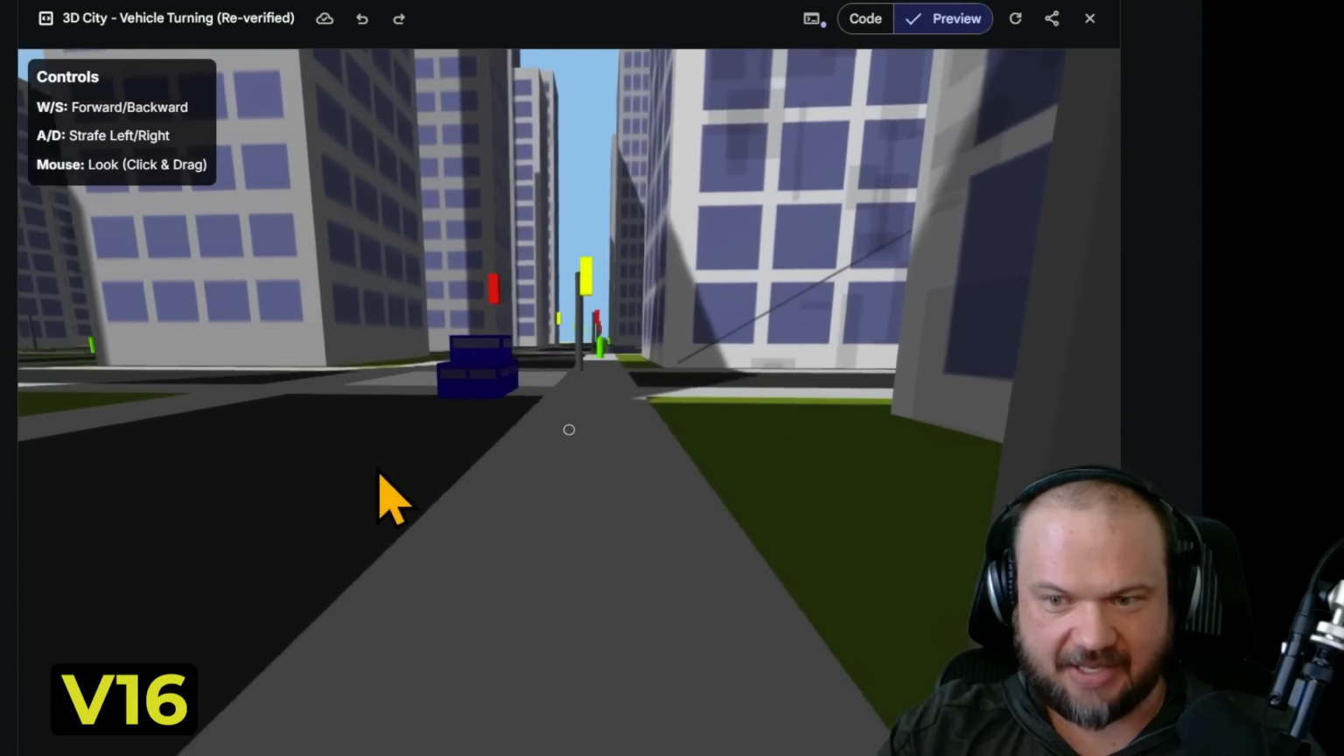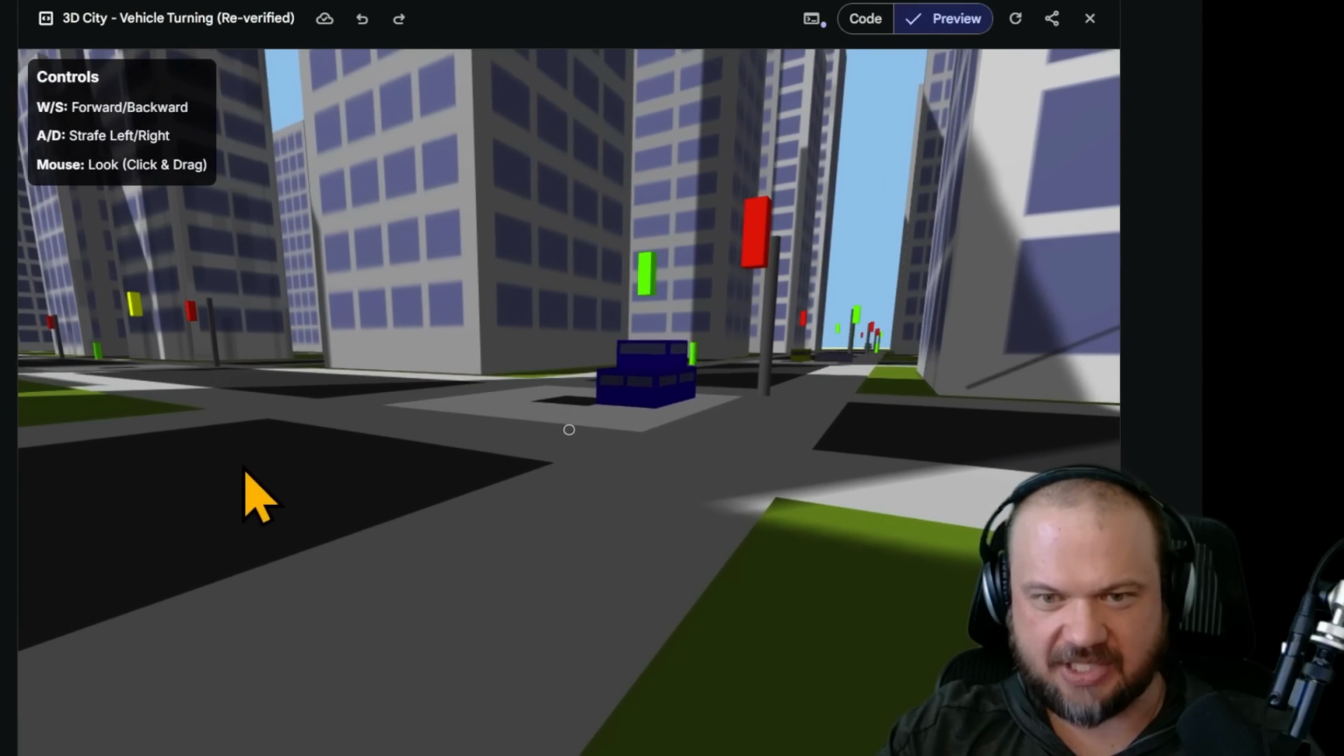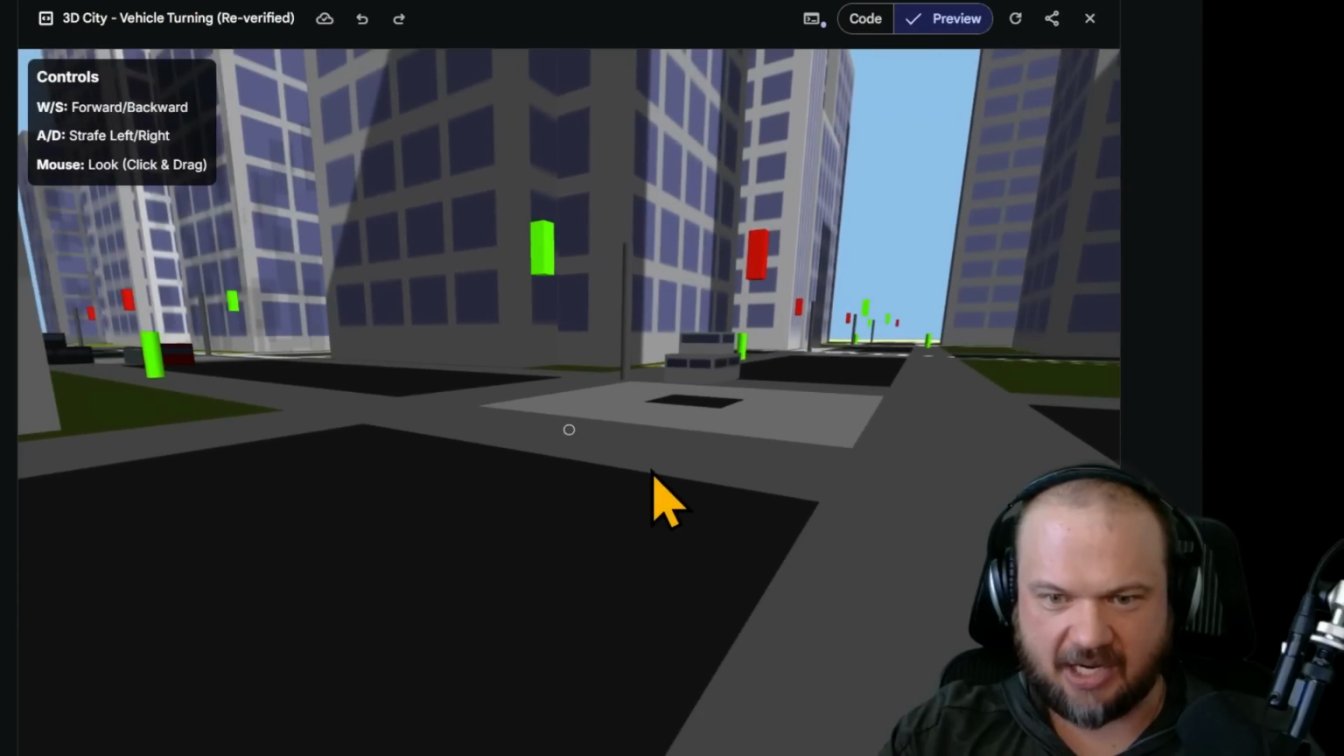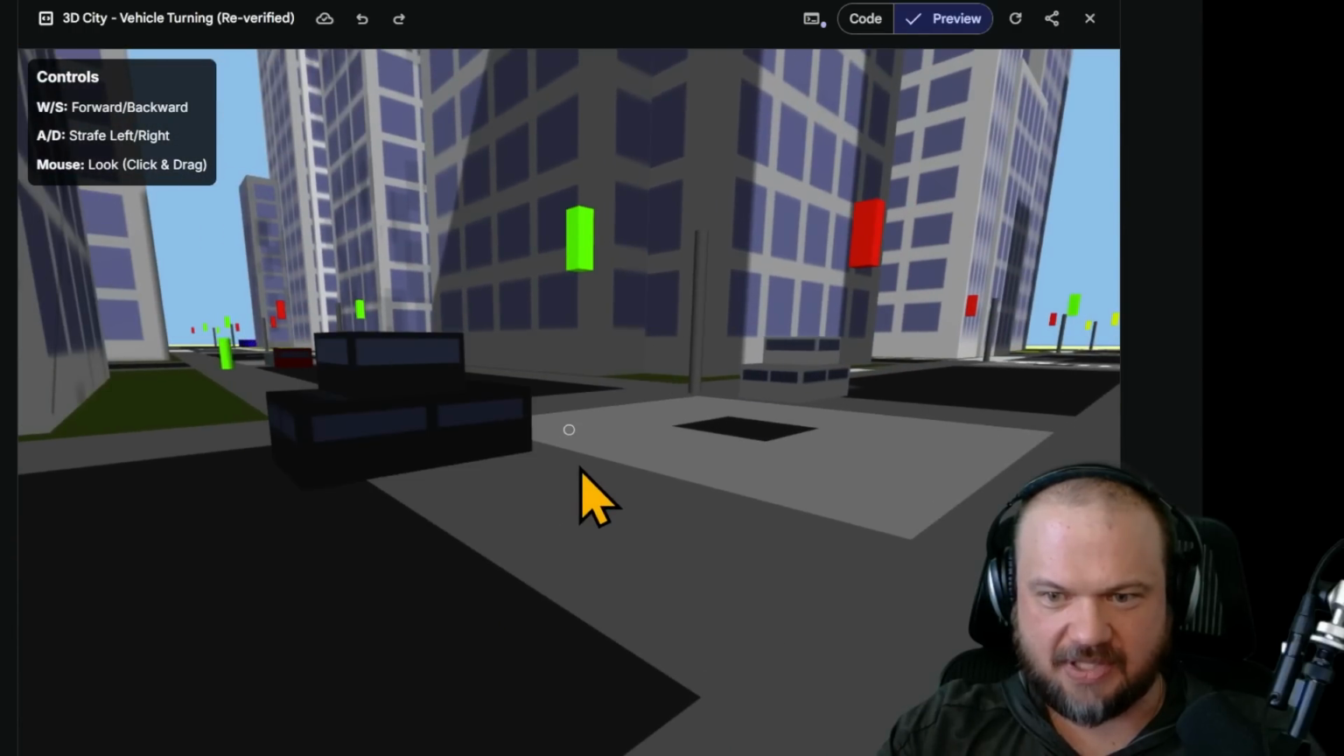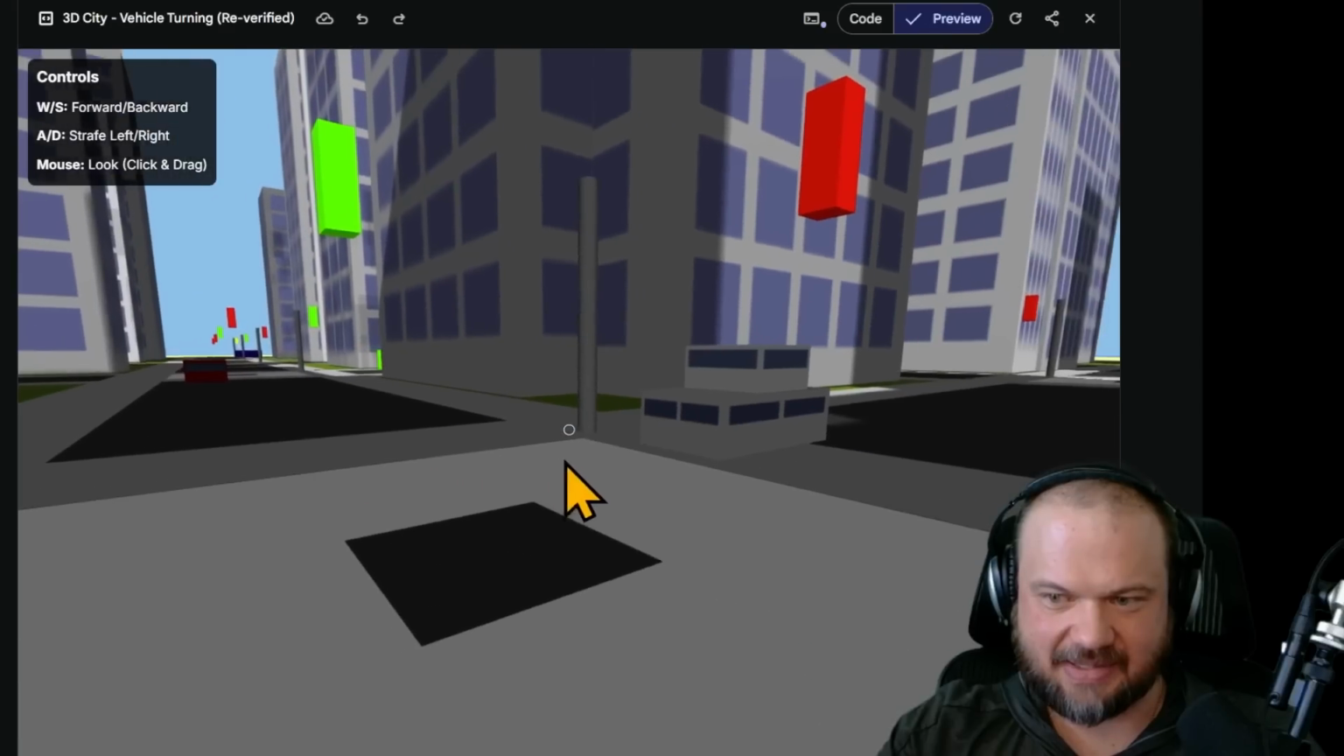All right, vehicle turning re-verified. So vehicle turning now works a lot better. As we saw, it's still not 100%, but it's better. Let's see if we can glimpse one of these things turning. No, it's still messing up.